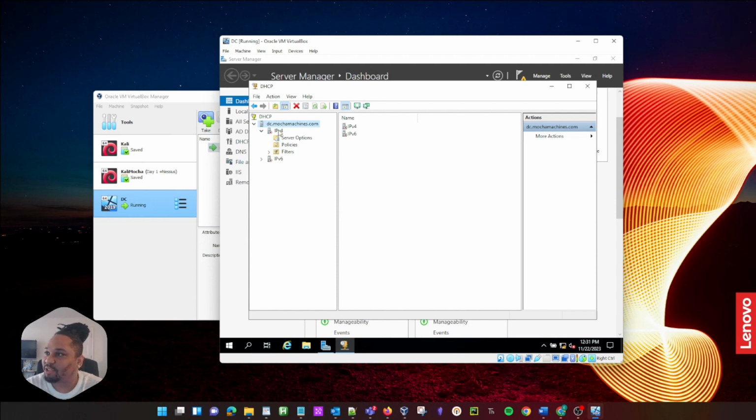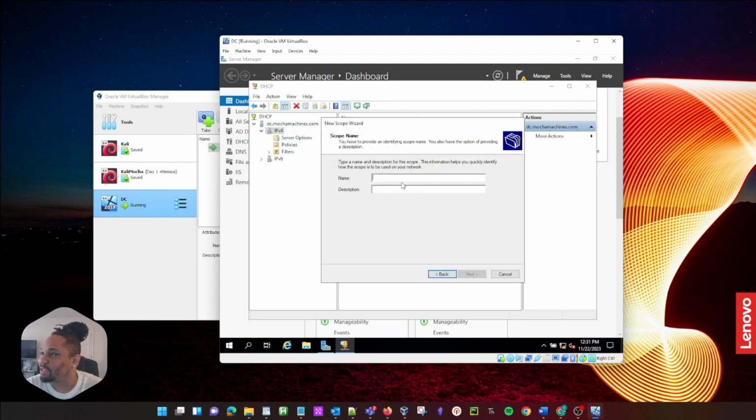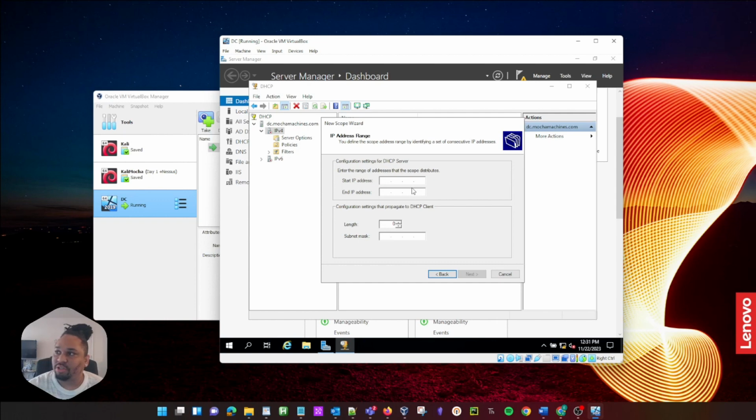Let's go ahead and start off by creating a new scope. So right click, new scope, next. We're going to name this after the range we're going to set up: 172.16.0.100 to 172.16.0.200. That's what we named it after. 172.16.0.100 is the starting address, and 172.16.0.200 is the end of the range where you automatically get addresses.